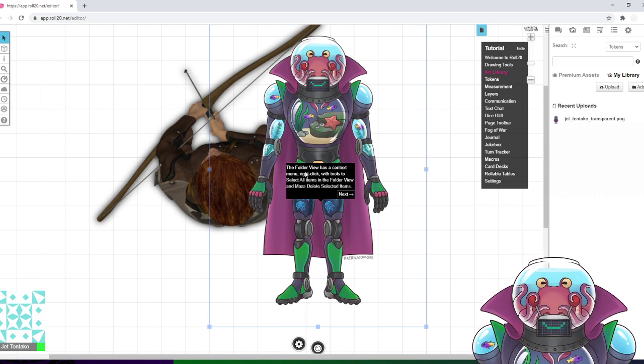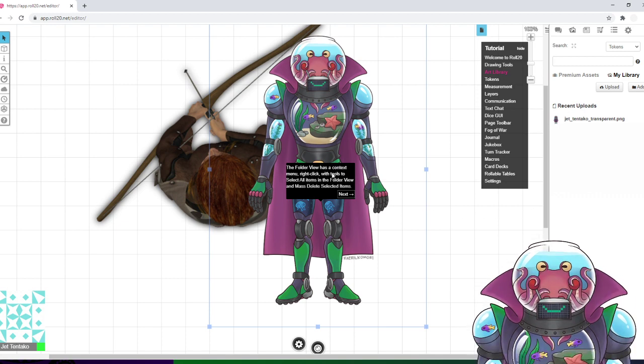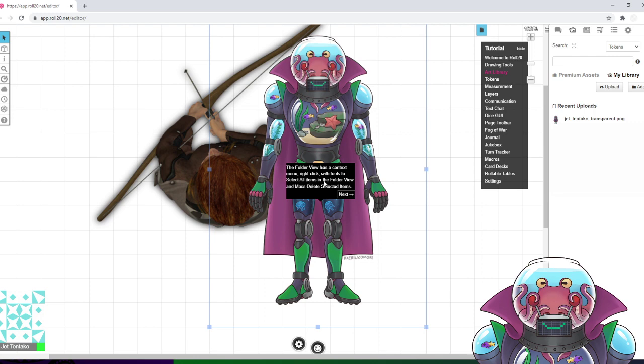The folder view has a context menu. Right-click with tools to select all items in the folder view and mass delete selected items. If you're using the folder view to organize a folder from your library and not your recent uploads, you can also add subfolders, mass add and remove tags, and sort your folders alphabetically.